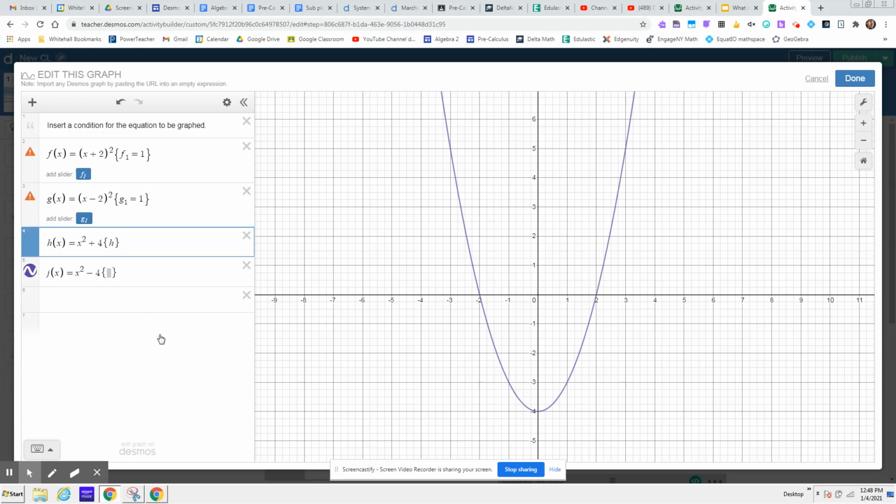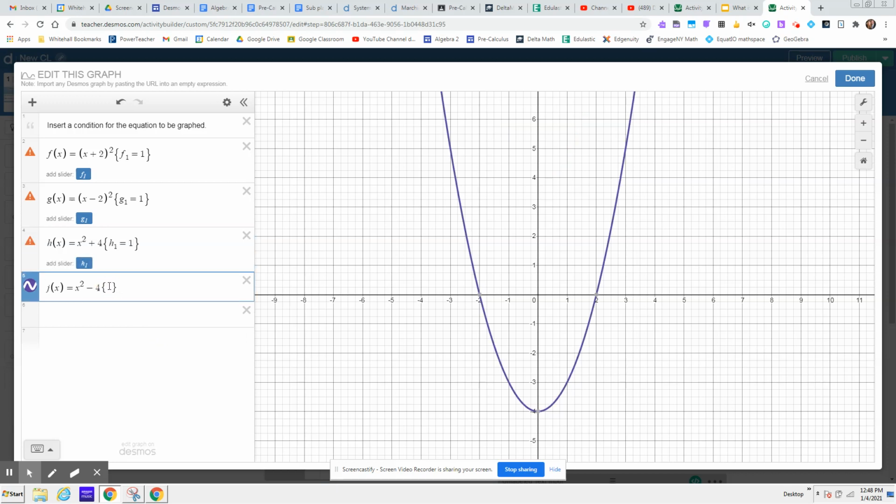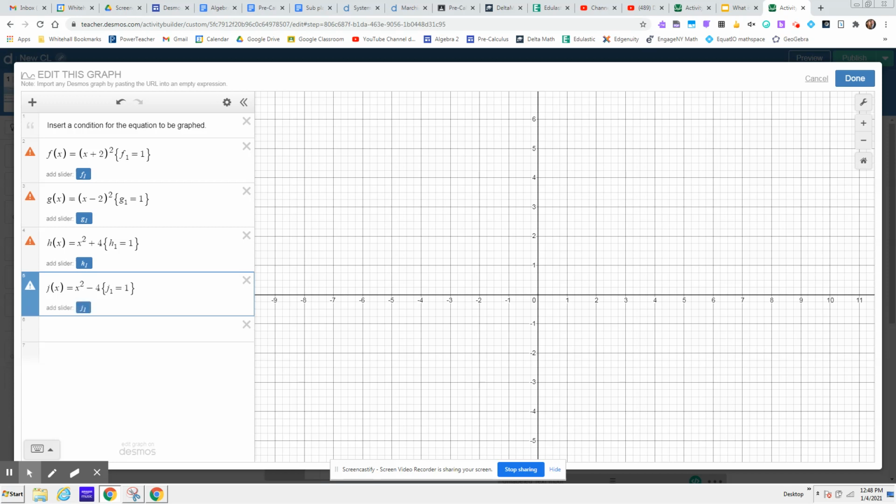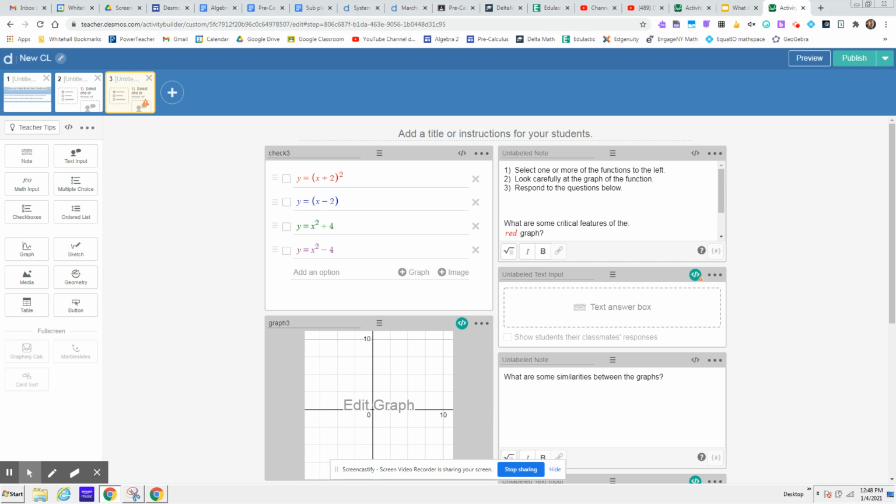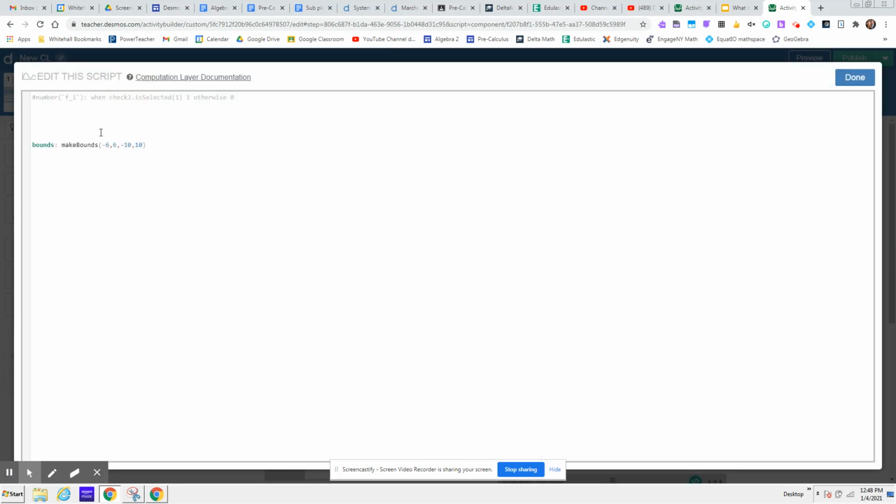The third graph, h sub 1, I want to be 1 as well, and the fourth graph, j sub 1, as well. So I'm prompted to add 4 sliders. Again, I'm ignoring those. I'll define each of those in the computation layer. So I'm going to click done on my graph here, and you'll see nothing shows. That's because those conditions haven't been defined yet. So I'm going to go into the computation layer.